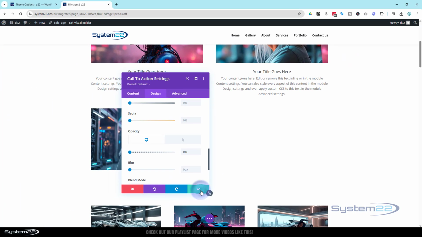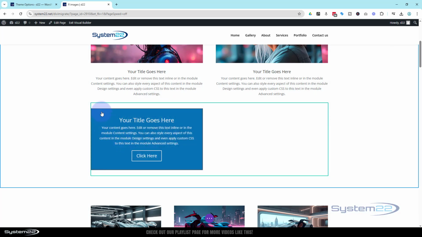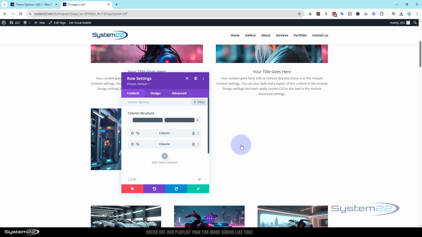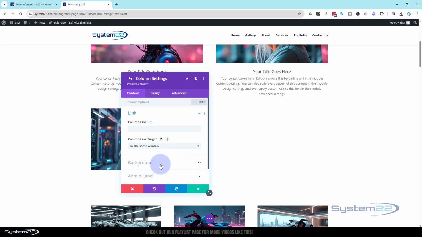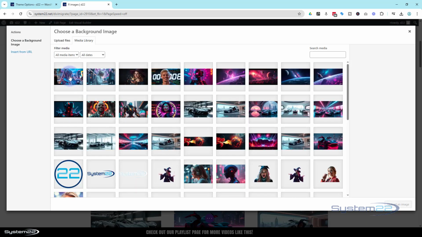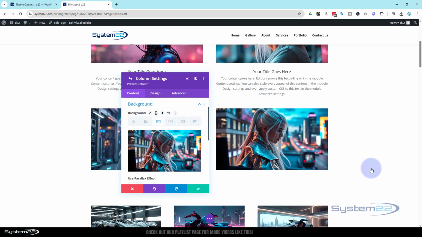Really easy. If you've seen any of my other hover effects videos, you're going to know. We're going to go into the row, the green tab for the row. We're working on column 2 here. Column 2. I'm going to go in there. Background. This is where we can place the image we want to see. Third tab along is image. Throw in the image that you want behind. Perfect. Now that's exactly what we want.